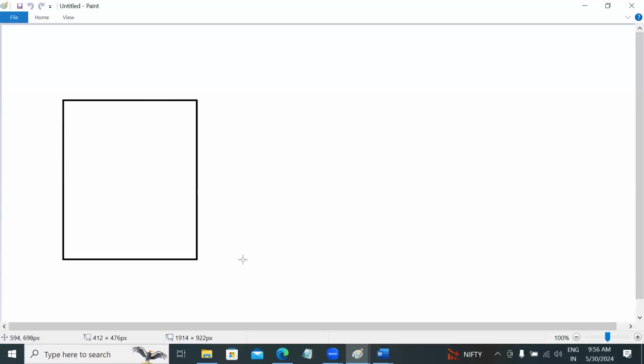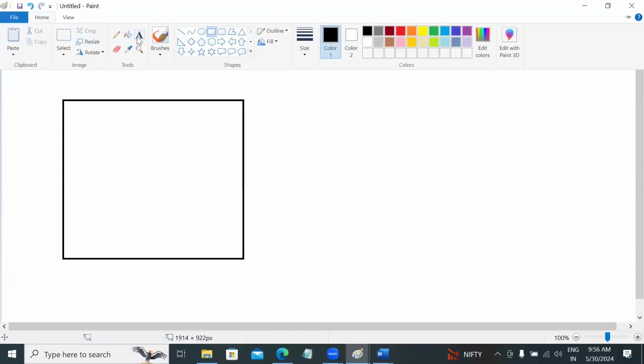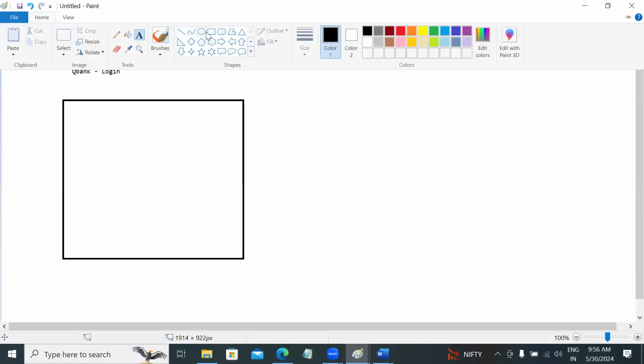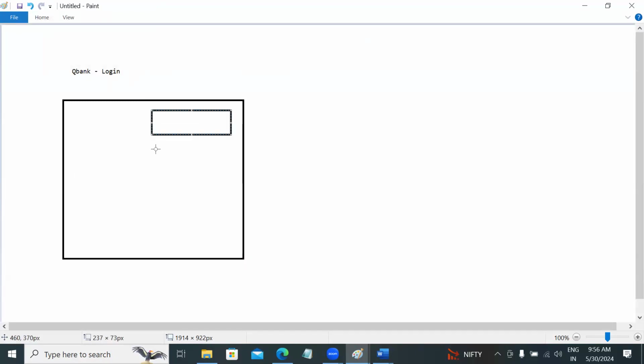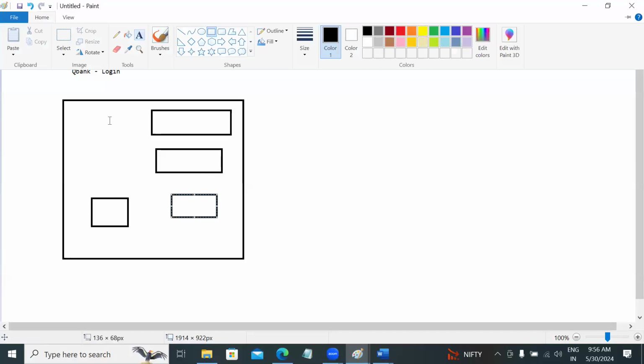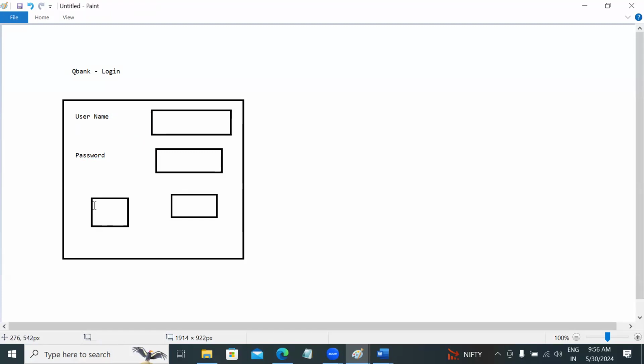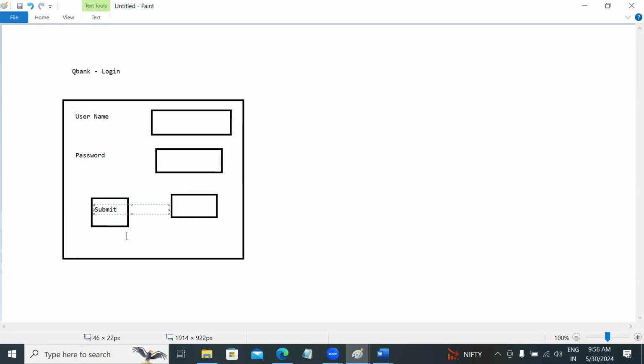This is your login screen. QBank is our application, right? QBank login. Here we have a username, password, submit button, and cancel button.